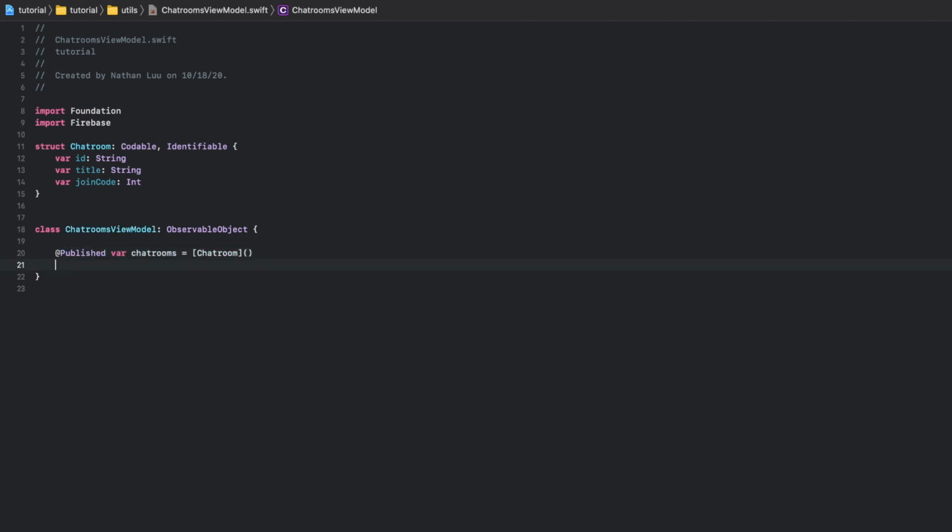It's going to have a published property called chat rooms, which will hold all of the chat room instances returned by Firebase. Then I'm going to create two references, one to the Firestore database class and another to the current authentication user. Now I'm going to create a method called fetchData. When we call this method, it will tell Firebase to start streaming data from Firestore to our application. Whenever the Firestore data changes, it will automatically send those changes to our application and update the chat rooms object. And since it's published, the user interface will automatically adapt to the changes.